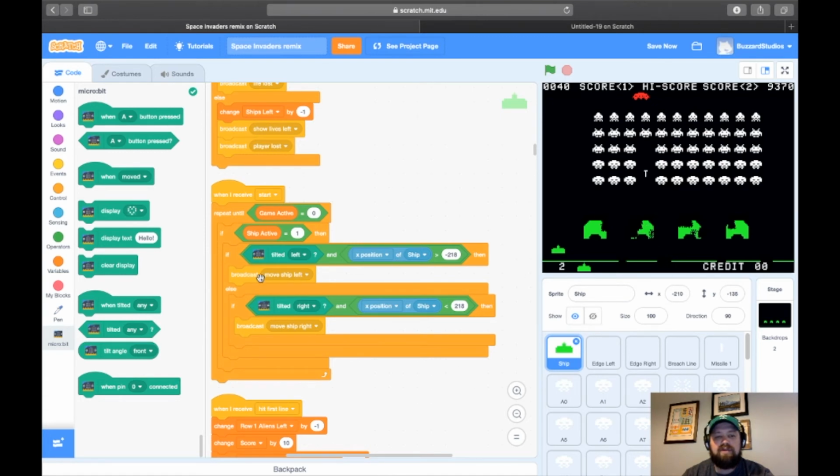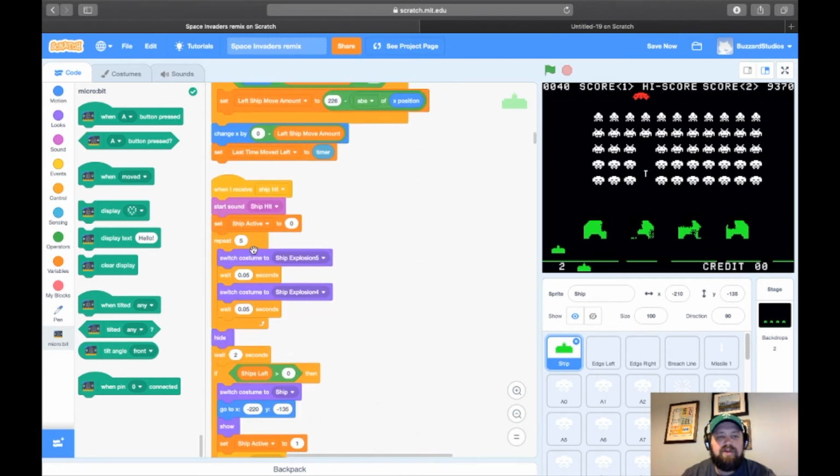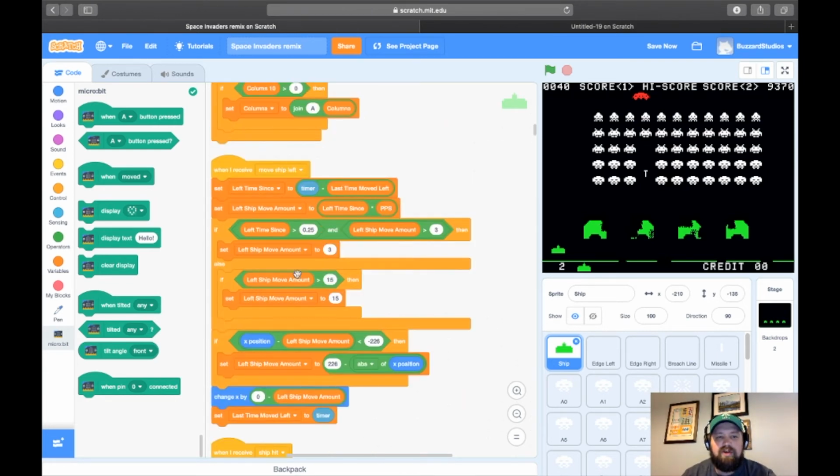And let's go to this broadcast. So I want to move the ship to the left. Let's go to that broadcast. Since this is a lot of code, it's hard to go through, but here it is. So move the ship to the left.